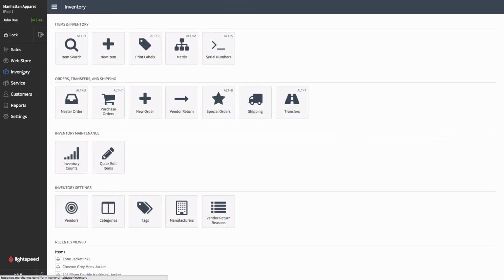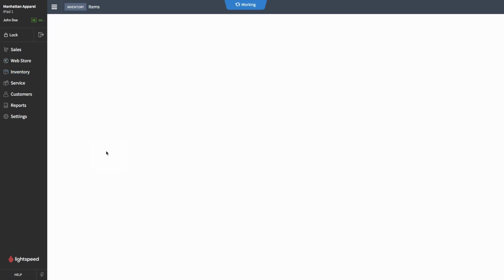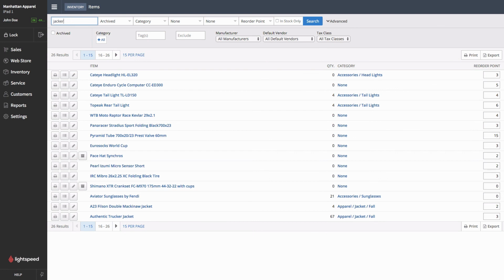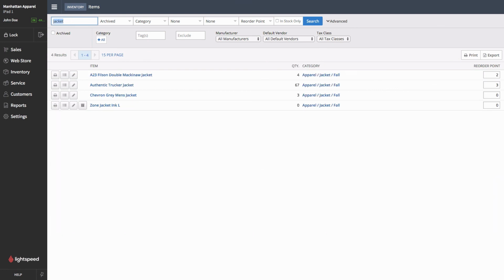Now when I go back to inventory, if I go to my quick edit items and I search jacket, it has now changed from clothing to apparel as the parent category for those products. This has been how to create a category and apply it to the products within your Lightspeed retail database.